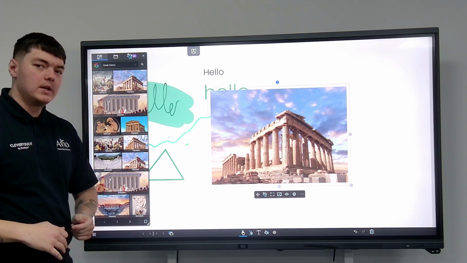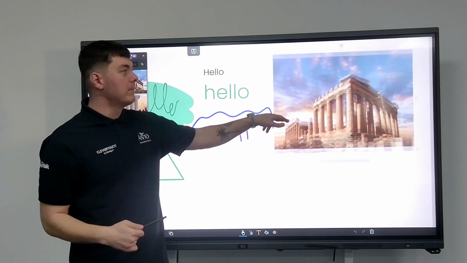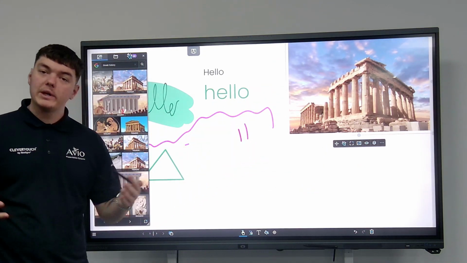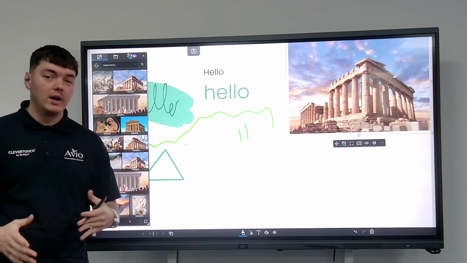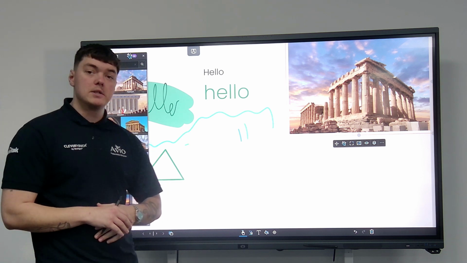So for example, we can go on Google and we're able to look up different pictures on Google. So for example, let's say we're learning about Greek history, we can drag and drop different pictures from Google on our screen. We can move them around the screen and resize them, and then we can use our highlighter, for example, to highlight different things on our pictures there as well.